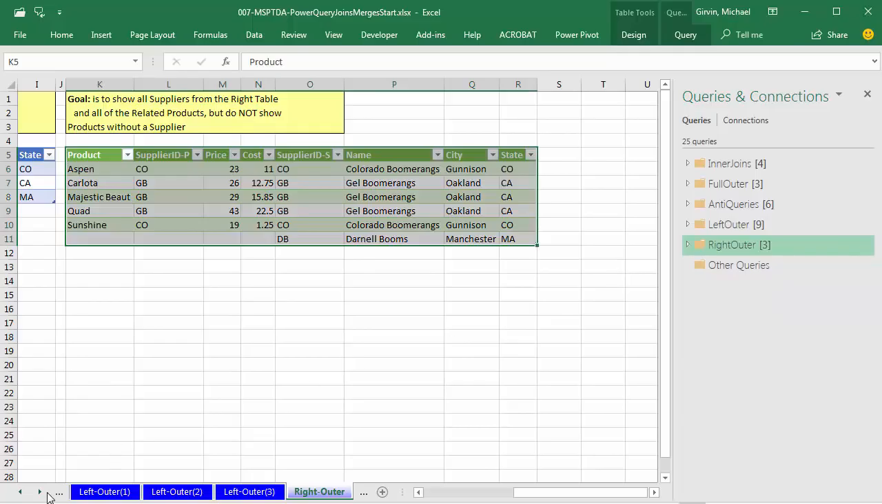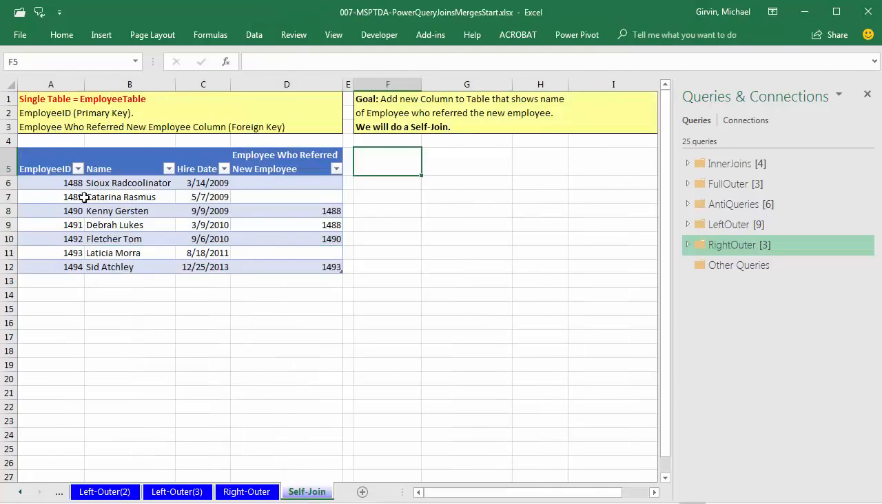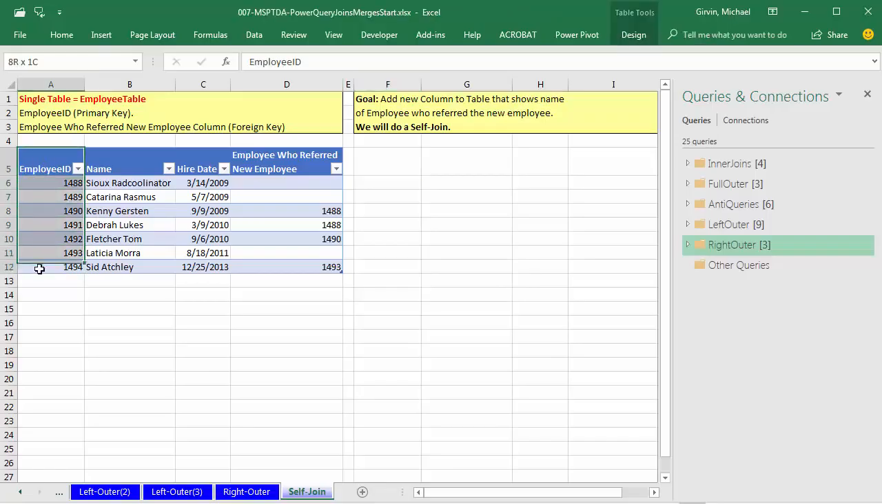All right, let's go look at our last join. I'm going to scroll over and look at the sheet self join. Now, our goal is to take this one table and merge it using employee ID here and employee who referred new employee. Now, this is called a self join because we're going to join 2 columns in the same table. What does 1488 mean? It means that SuRadCoolinator referred the new employee Kenny, and we want a name instead of the number.